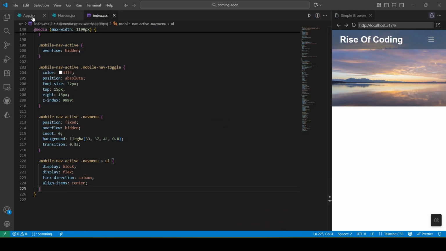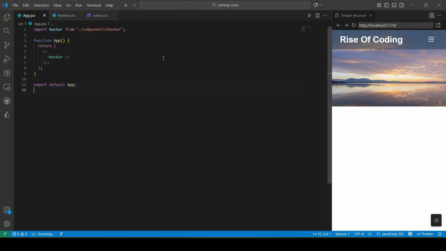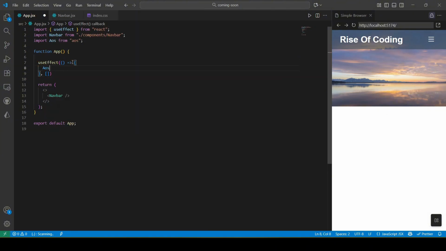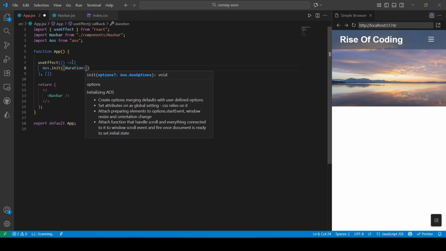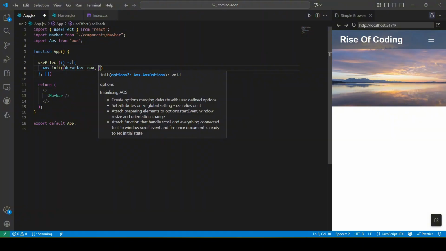But before we start building the hero section, we'll first set up the AOS library inside the app.jsx file, so it works globally across the whole project. So inside the useEffect hook, we'll initialize the AOS library. And set a short duration to control how long each animation takes.